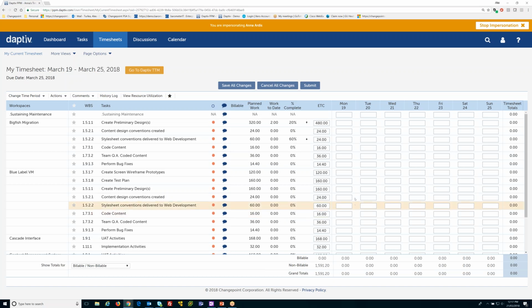So a couple things with timesheets. All right, so we have this built-in timesheeting capability. We have full timesheet capabilities that can be accessed directly from the solution. But we also have this little orange button here called Daptiv TTM. That's called Daptiv Task and Time Management.